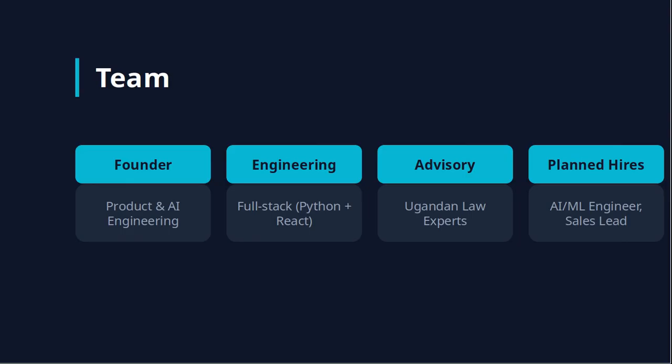So the team: the founder, that's me, Bugere Moses, product and AI engineering. I'm the one leading the development. It's a Python backend to handle the AI, Laravel to handle document management, and React for the front end. So basically all this can be handled by one technical person. But where we really need a lot of money is Ugandan law experts. We need to hire lawyers, which is much more expensive, so we shall be hiring them on contract basis.